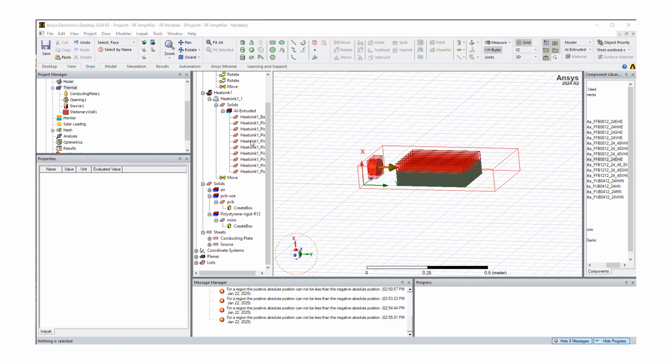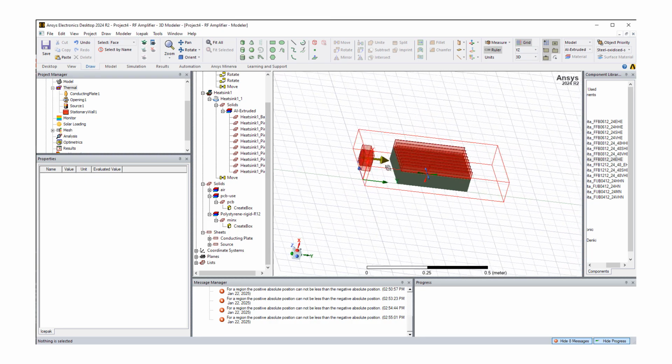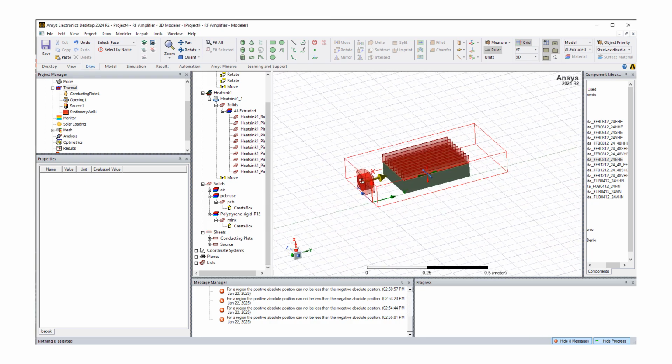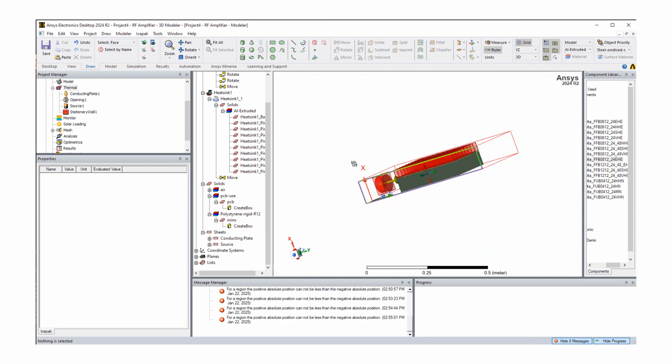Hello, welcome to part 2 of our video where we're talking about setting up an RF amplifier model in AEDT Icepak. In the first part of this project, we defined our geometry.